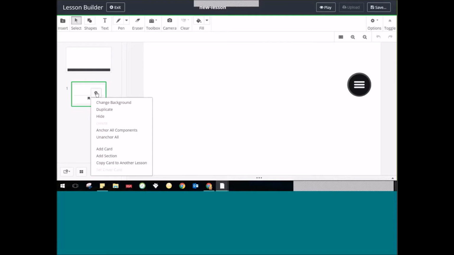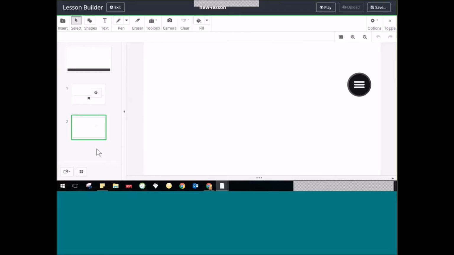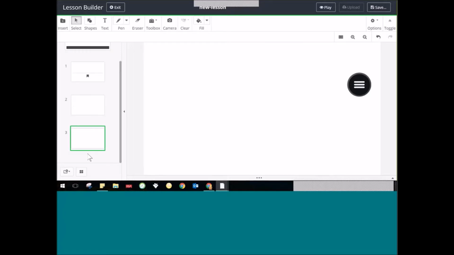So when I click on this card, I have some options. I can add more cards. I can also add more cards to my lesson down here with this button on the bottom. I can add a new card like that, okay? So plenty of cards to work with. We've got a few so far. Let me just run through a couple of these tools with you.